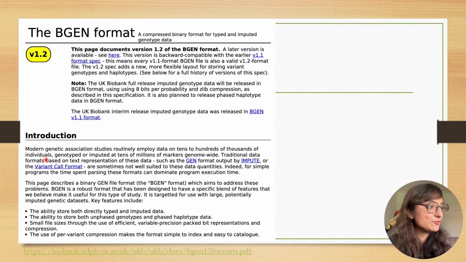Traditional data formats based on text representations of these data, such as the GEN format output by IMPUTE or the variant call format VCF, are sometimes not well suited to these data quantities. Indeed, for simple programs, the time spent parsing these formats can dominate program execution time. So this page describes the binary GEN format, BGEN, which aims to address these problems. It's a robust format designed to have a specific blend of features that we believe make it useful for this type of study.